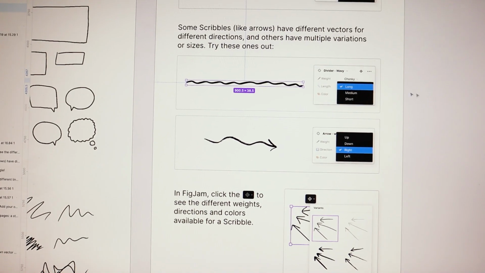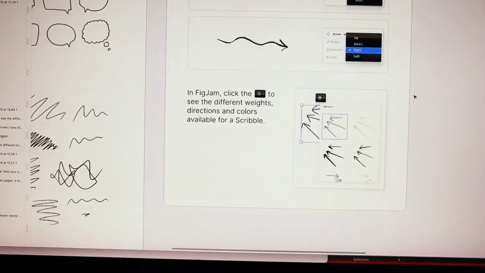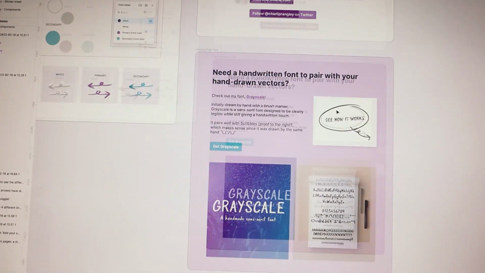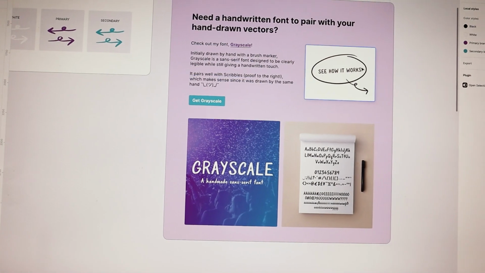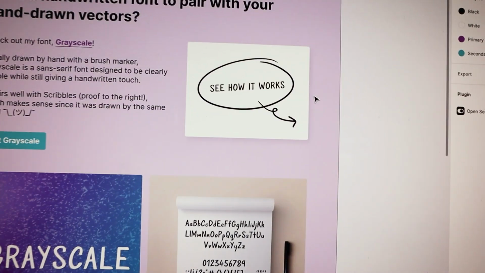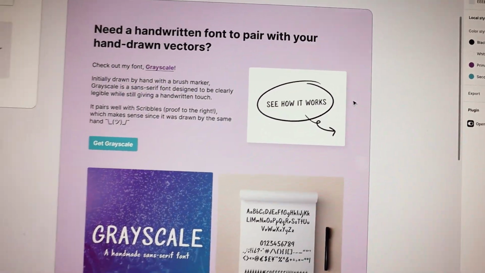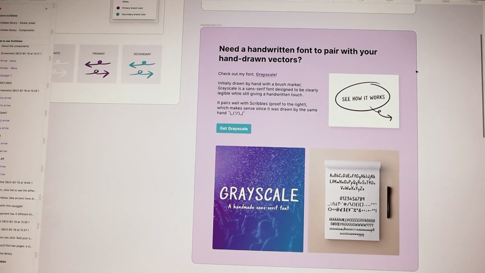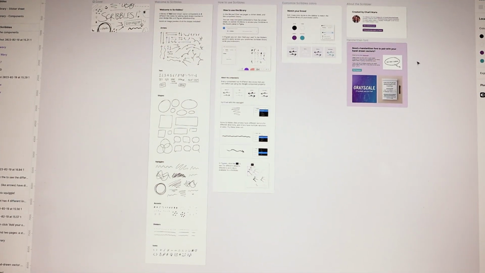Some that have the different directions and lengths as well, instructions on how to change the colors, a little bit about me, and then also a little promo for Grayscale, because quite honestly, check out how nicely Grayscale pairs with these vectors. Pretty damn cool. So I figured why not give people a prompt: if they're interested in a font to pair with them, then they should go check out Grayscale.